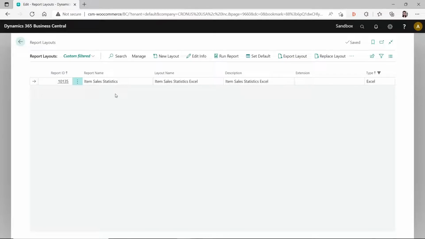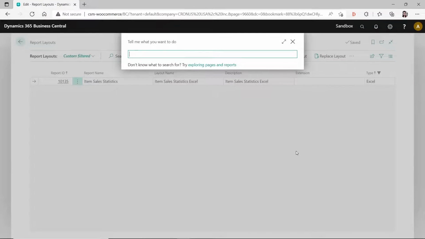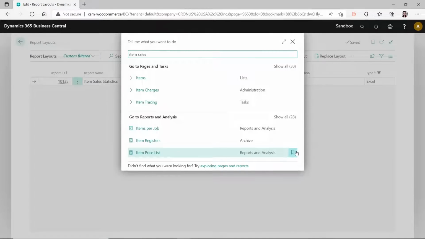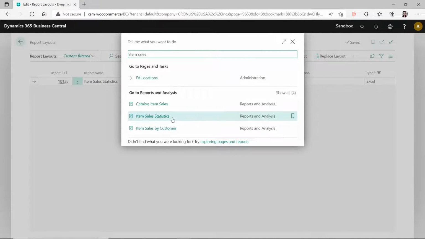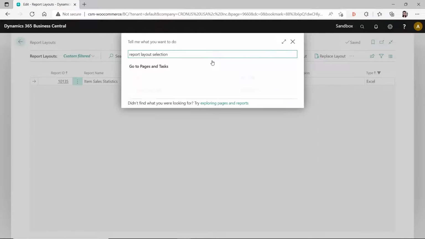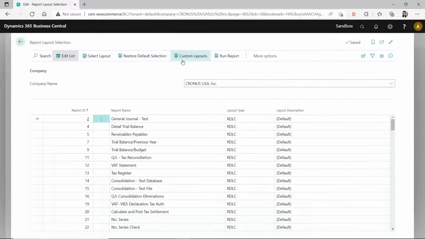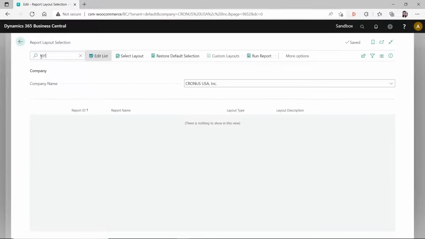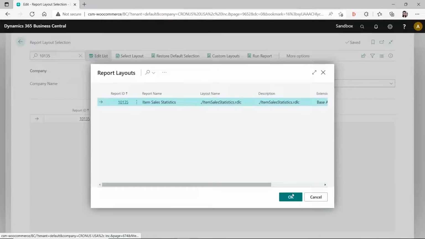After you create this one, basically what you have to do is go to that report. So this is the original report. Right now it will show in the Excel format. Now I'm just going to restore it to whatever the default is. So originally, if you go to report layout selection, then just search 10135. 10135 is the report I'm using. So originally it's using the RDLC, okay?